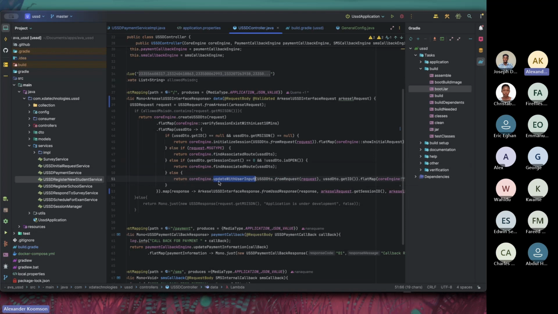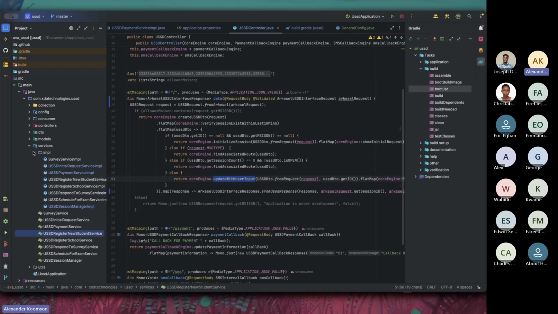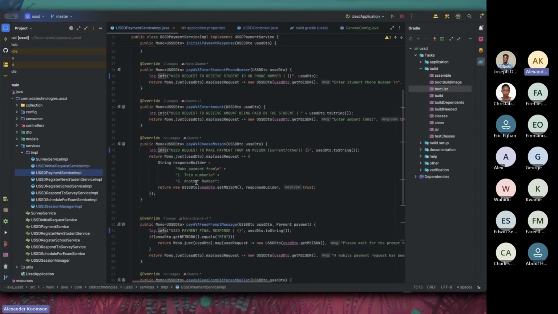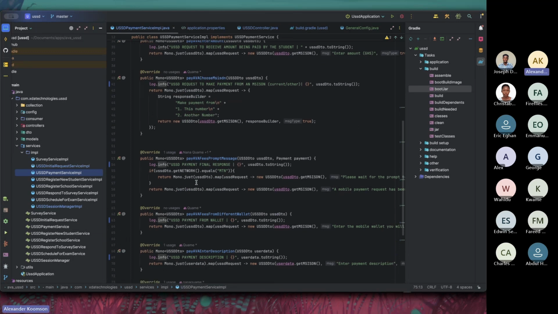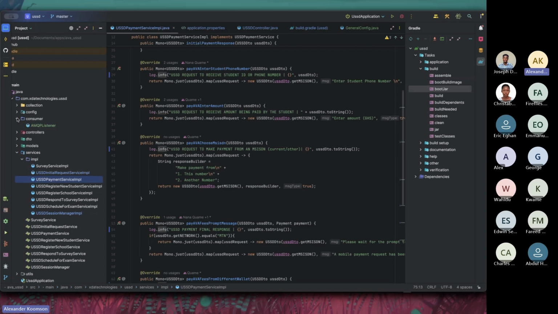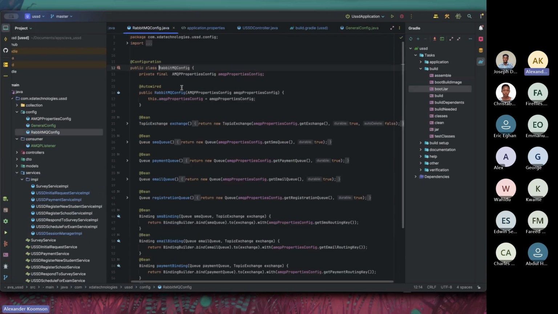Okay, so now let me just show you portions of the code where I made some changes just to adapt to this presentation. Okay, so let me see. Let me find it from here.